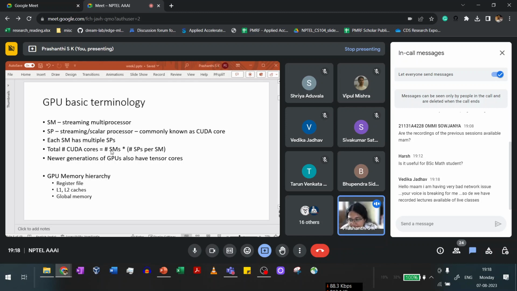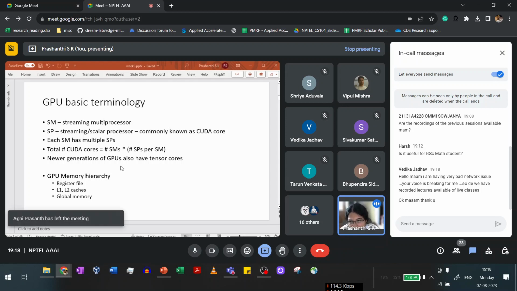Yeah, so this is basic terminology, and newer generations of GPUs also have tensor cores. We will not go into too much detail about tensor cores here. I think in the later lectures where we talk about mixed precision, we will get into the details of tensor cores. So for now, just remember that in general, there is what is known as a CUDA core, and there are also what are known as tensor cores in the newer generations of GPUs.